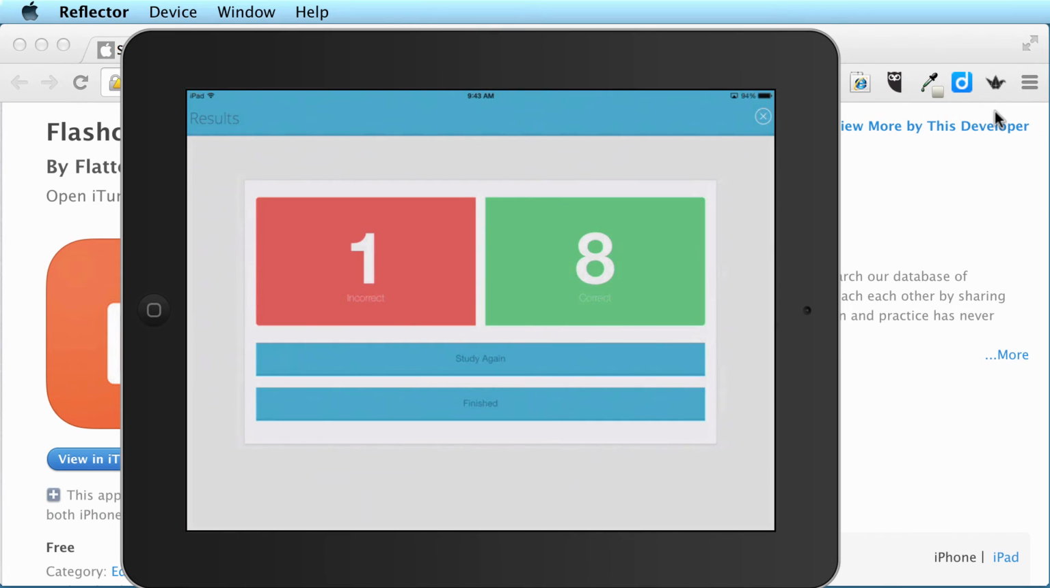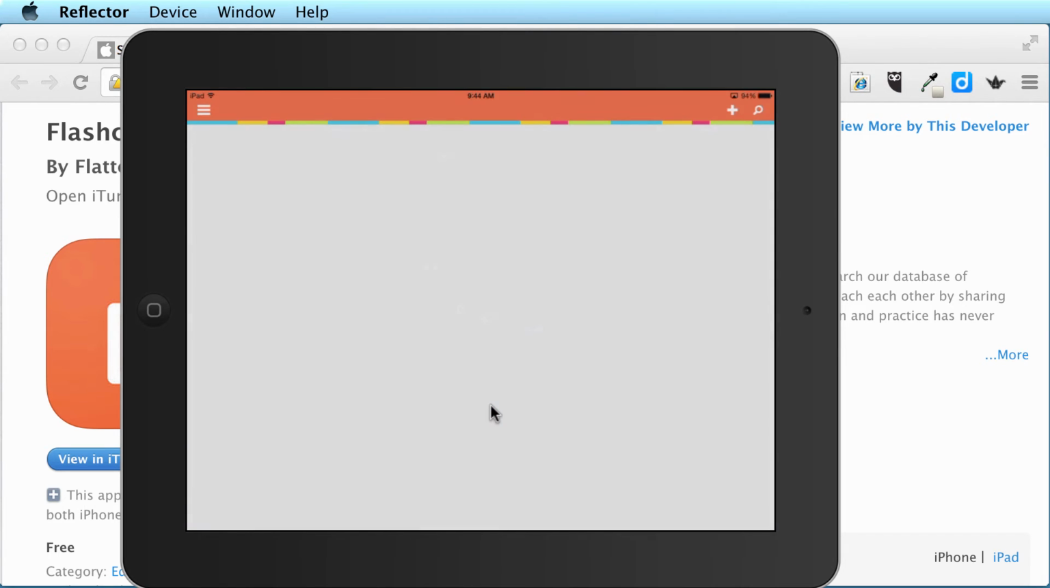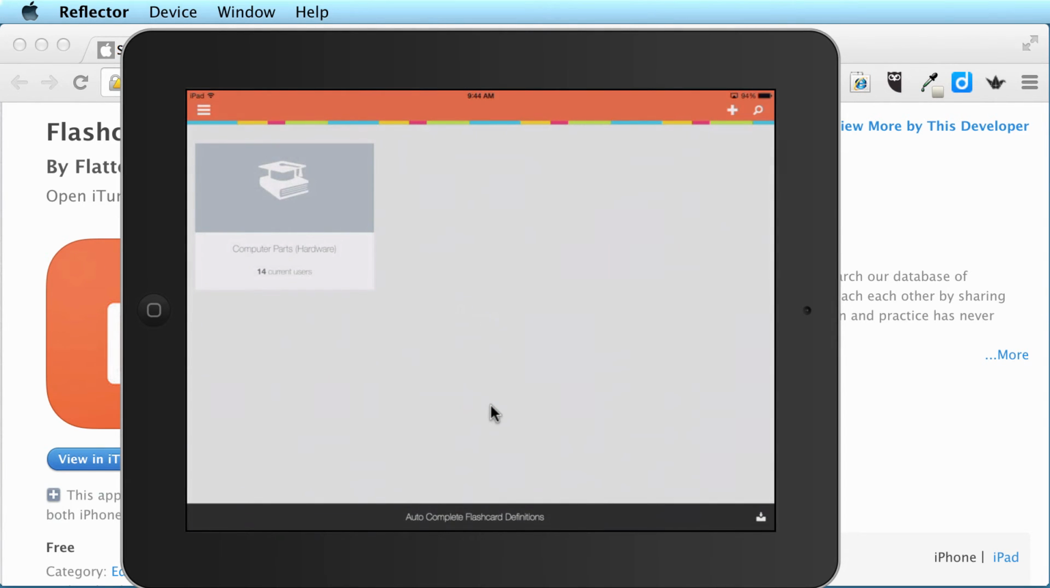There you go. Look, I got 1 incorrect and 8 correct. Do I want to study again, or am I finished? Click finished. And then obviously this is now part of my study pack.